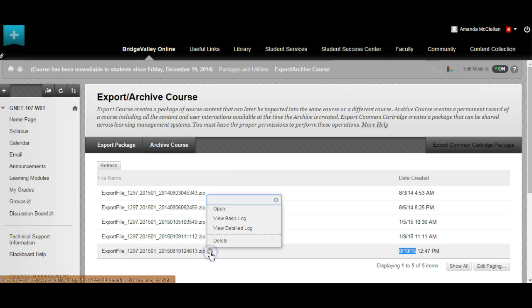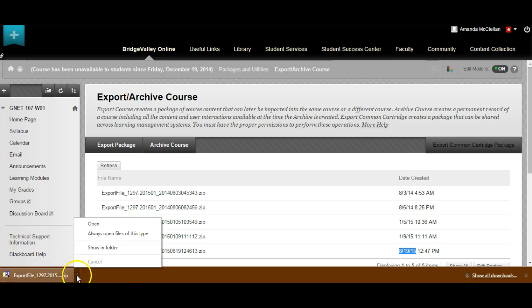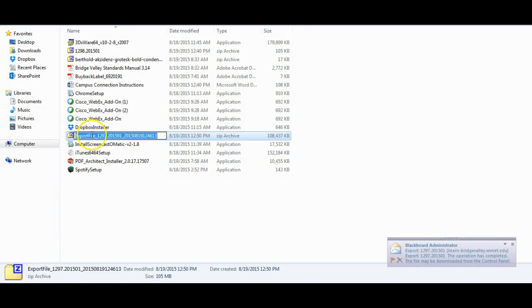I'm going to click this button right here and choose Open. What it's going to do is really not going to open, it's just going to download the file. And I'm using Chrome right now, so I downloaded. Here's the file. I can look at it in a folder. It's just a zip file. So here it is right here in the zip file.